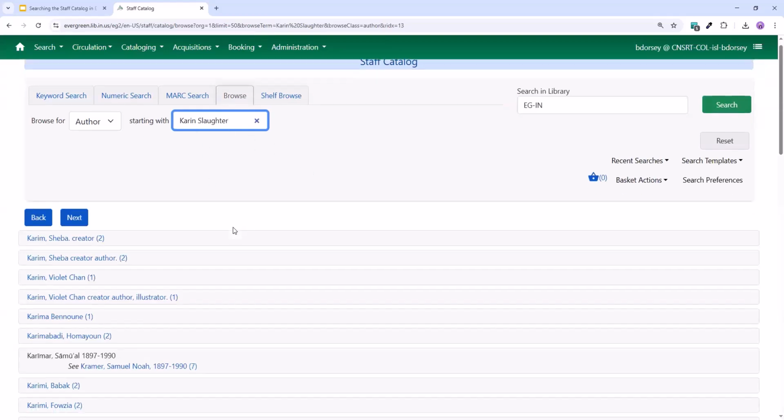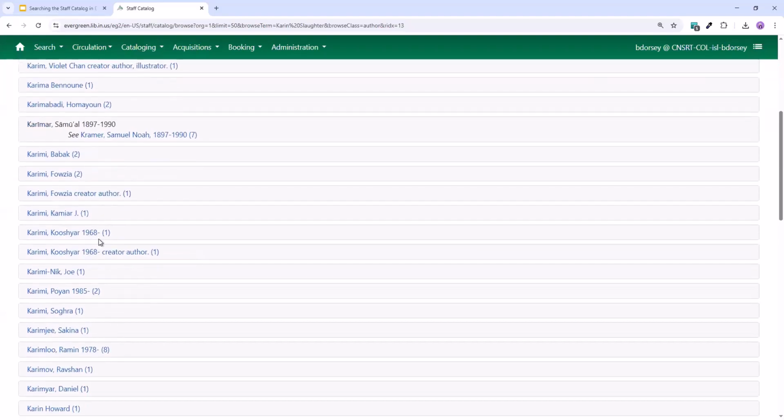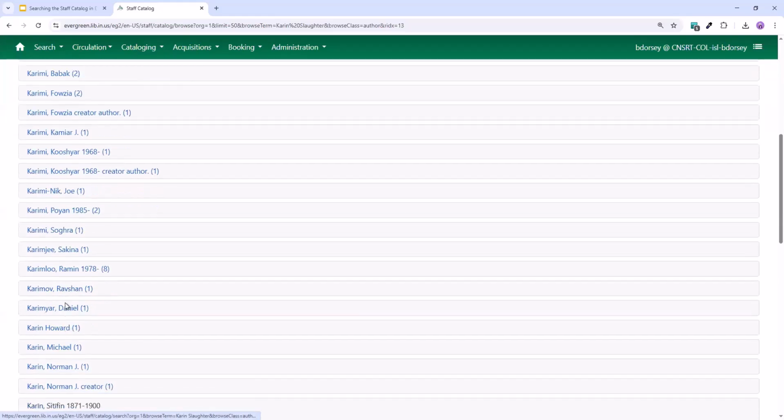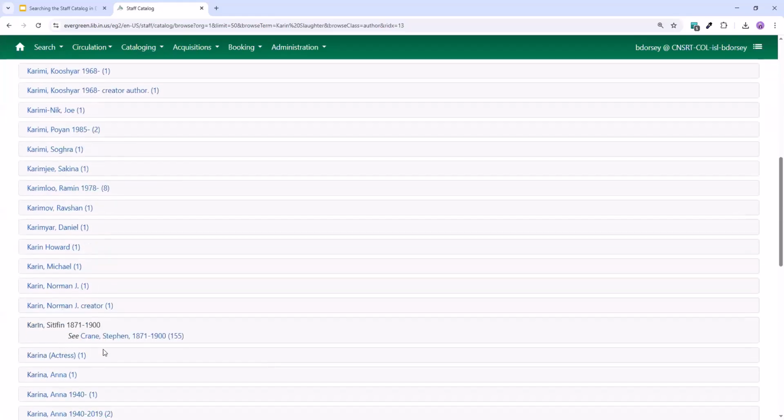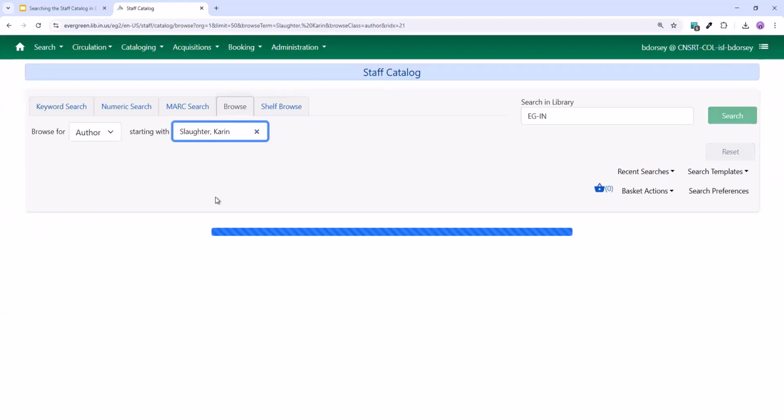So we've put in Karen Slaughter, and now we can see where it might show up if it were available in the list. Now, let me go back and put it in as her established heading. That's usually surname, comma, first name for most English authors. That will change based on the author's maybe home country, so you might run into a little bit of trouble with that.